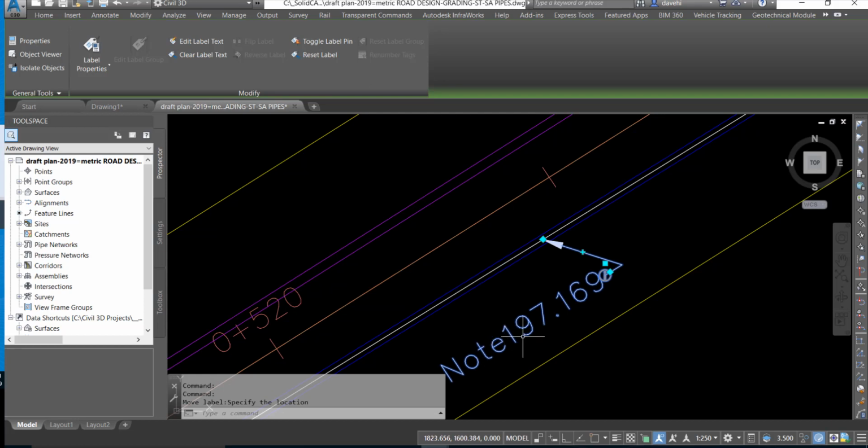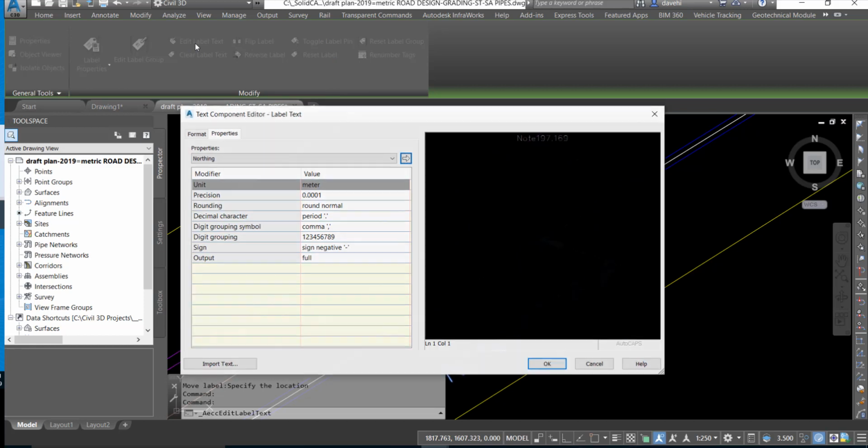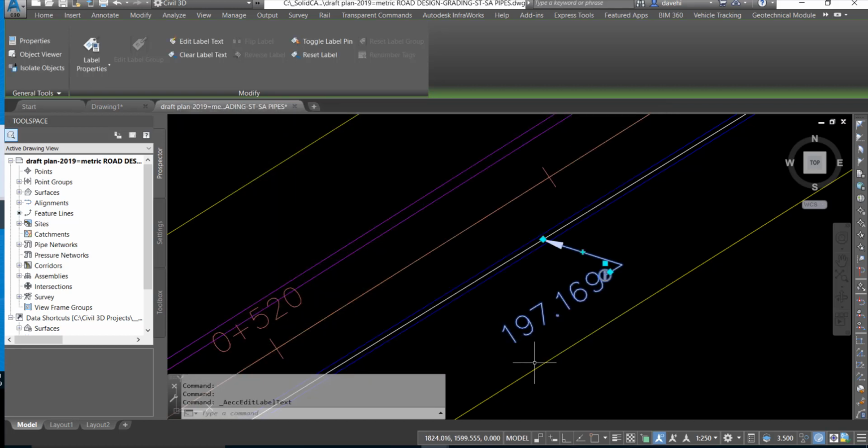To edit the label, to clear out the note portion, we will click on the Edit Label Text function from the ribbon by selecting that note in plan view, and in the Text Component Editor we'll remove the text that we don't want and click OK, which will update the label.